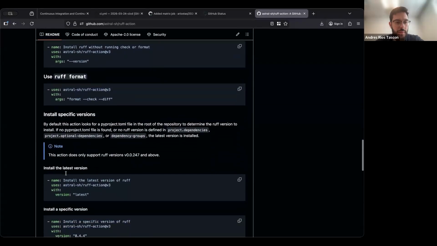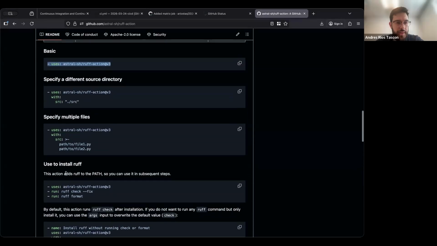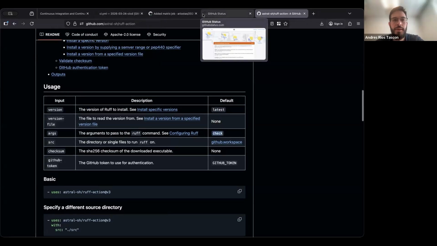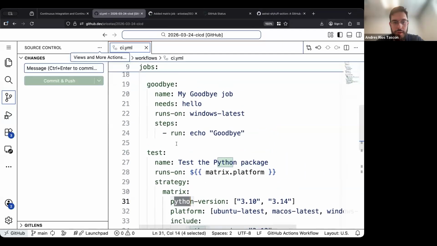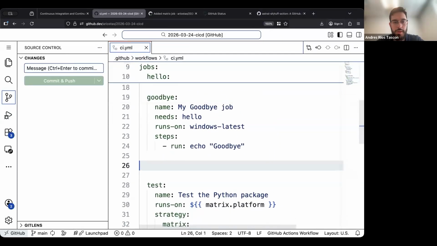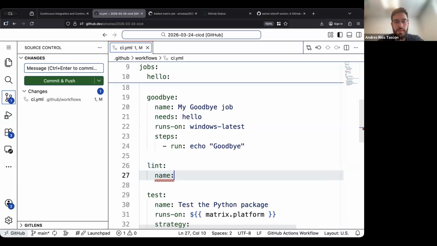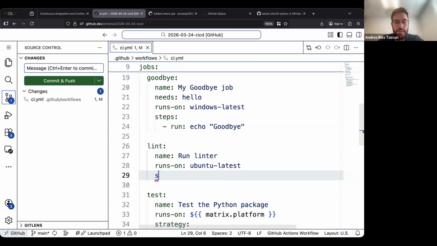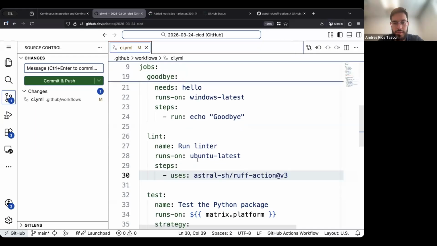By default, what it will do is run check, which is exactly what we want to do. So if we go over here, we can set up a new lint job. Let's name it run linter. Let's do runs on Ubuntu latest, and then the steps. We just need this one step.